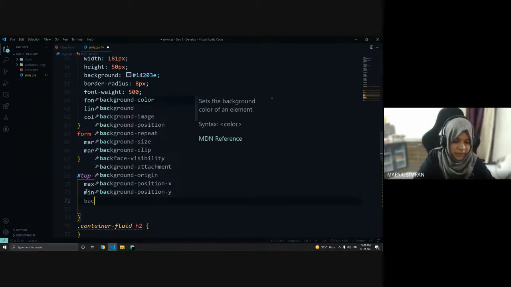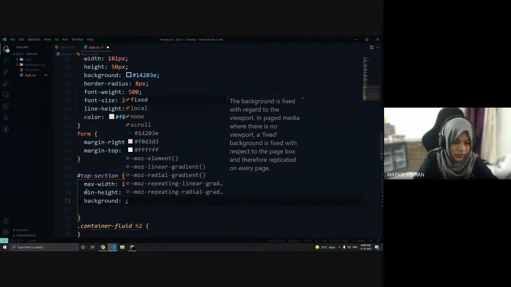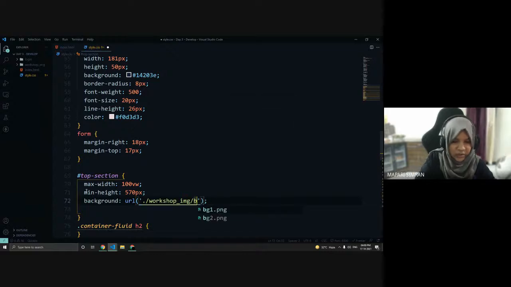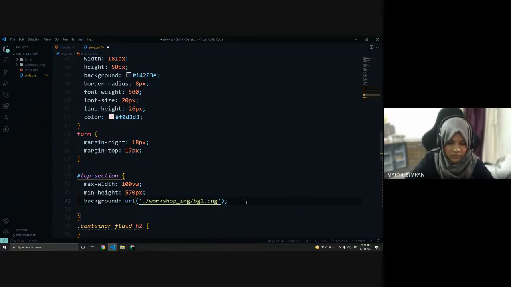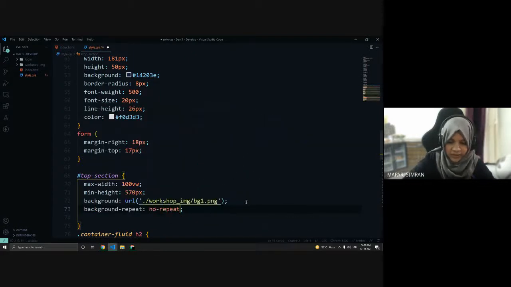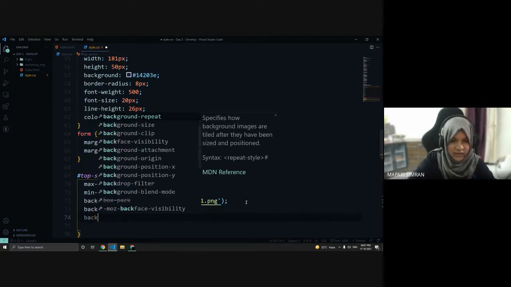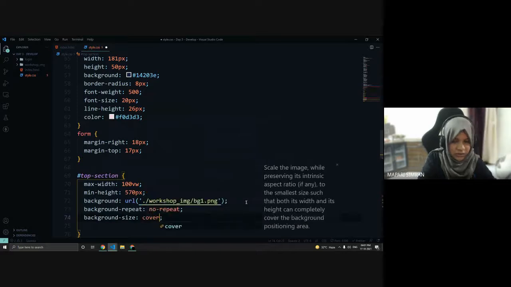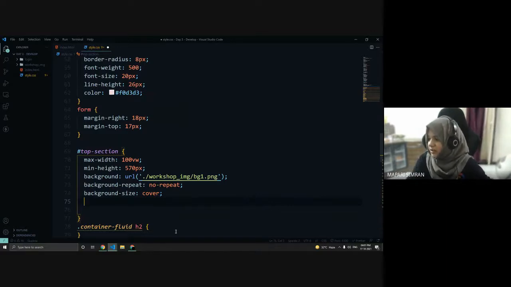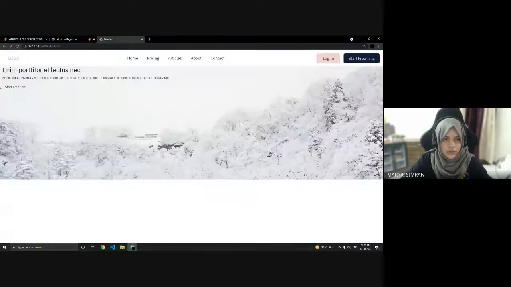And in the background we want the image, right? So background url, and it's in the folder workshop imgs, and I've named it as bg1.png. It should not get repeated again and again, so let's give it as no repeat. And background size, let's give cover so that it takes the whole width and height. Okay, so now first let's check how it's looking.